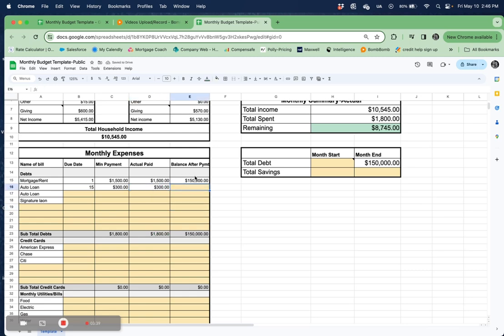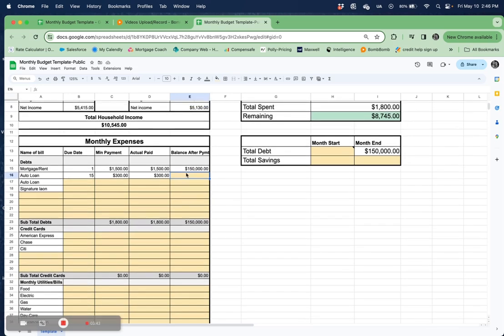The balance after payment here is going to be, let's say that you started out the month with 30,000 for your balance, and then it went down to 29,000 and something after your payment. Then just after you make your payment each month, update your balance here. That way you can keep up with how much debt total that you've got.